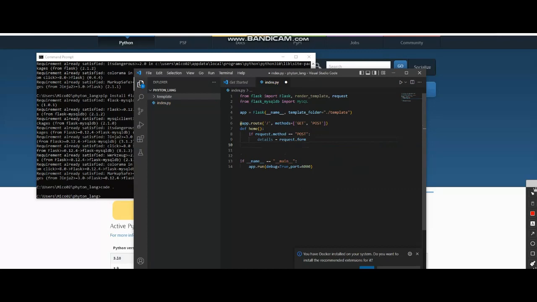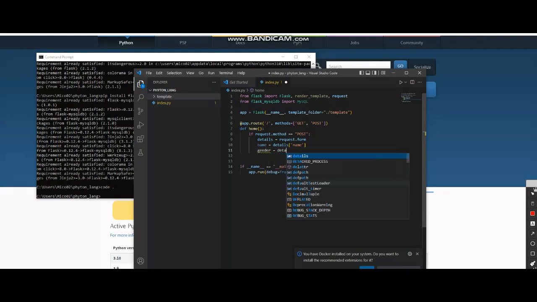all right, the details is equals to request.form. So we also need to declare variables here. Like for instance, we just need to insert the name and details. This is the one that you've declared in here. So do the details. Then the next thing is going to be name. All right. So afterwards, that is going to be for example, my gender.